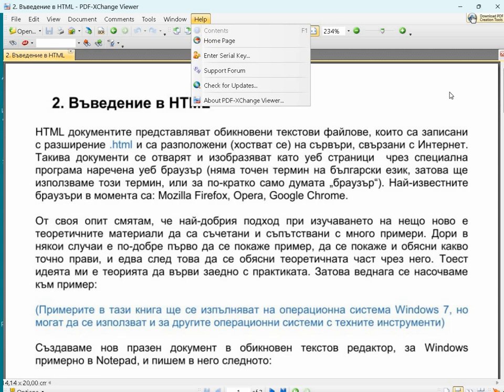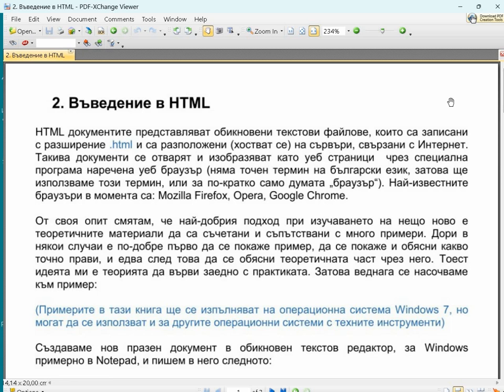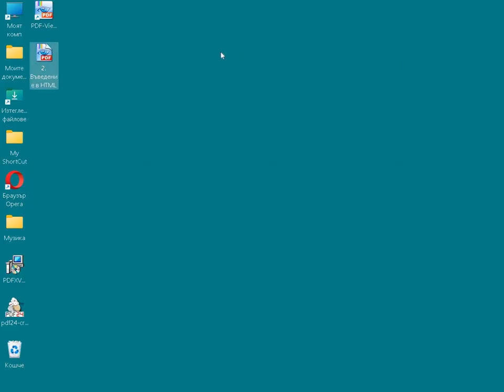So, what can I say? I've been using this program for many years, very stable, it's never given me any problems and I'm very happy with it. I can say so. Let's see the second program.